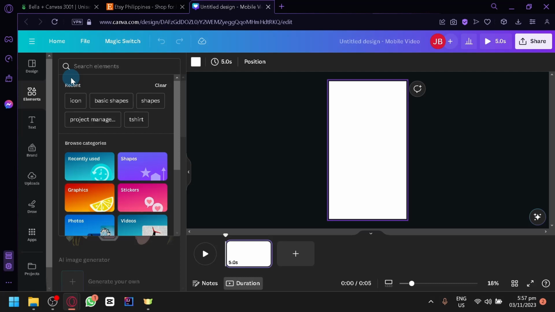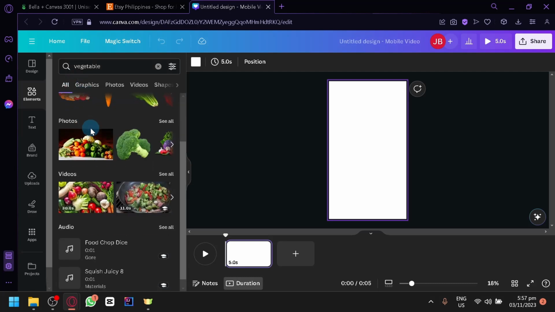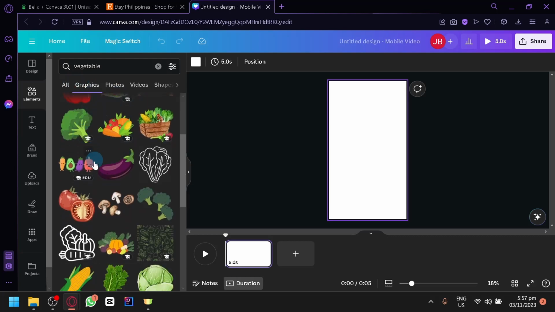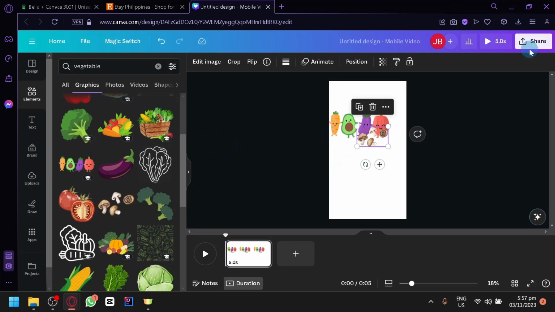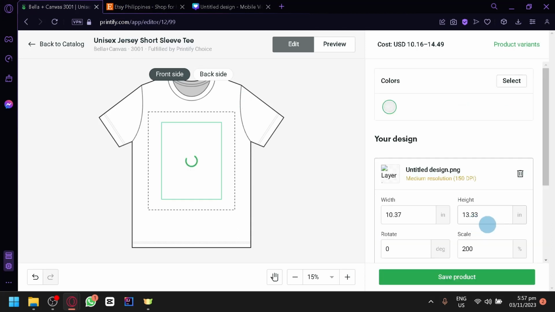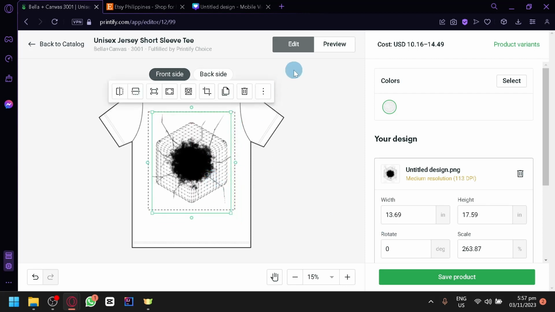So for example, we could go with vegetable, and it will provide you with graphics, photos, or even videos. And you could utilize all of this to build a very good design altogether, basically dragging it just like that. And then you can simply download this as a PNG, go over here in Printify again, and upload it. For us, let's go and upload a simple design for now. For example, this one. Then we have this as our old design that I have created previously.